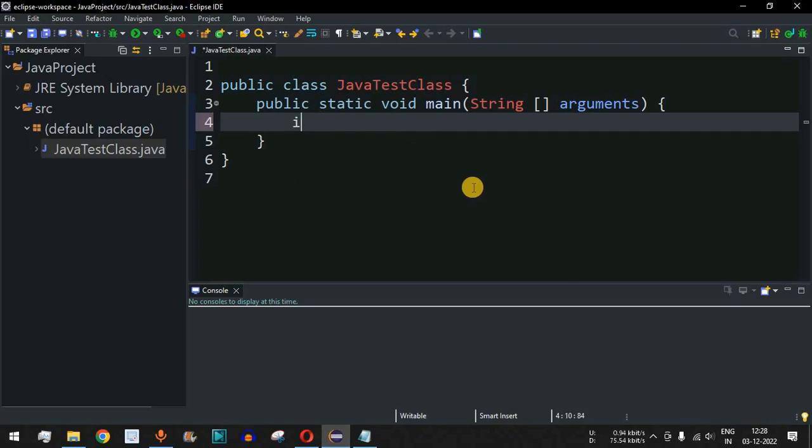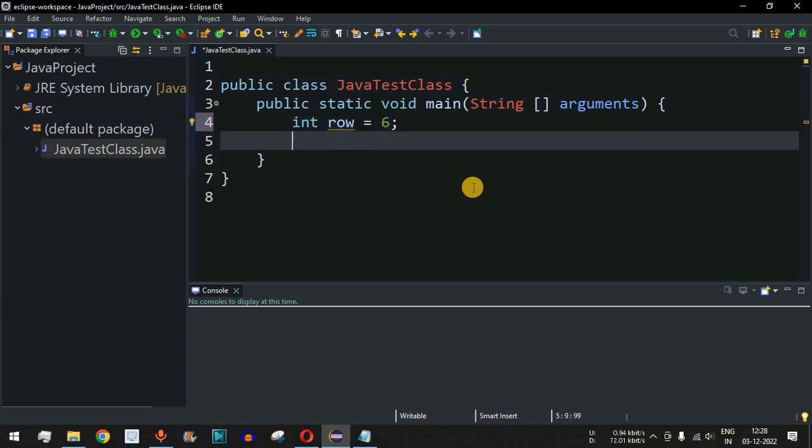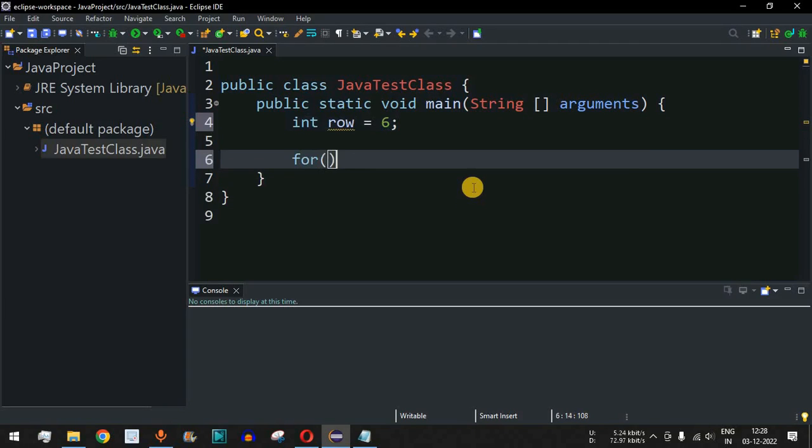to draw our reverse pyramid star pattern based on the number of rows. So guys, first of all, we are going to take the integer row, that is how many rows we want to draw in our star pattern. Let's say we want to draw a 6 row reverse pyramid star pattern. So we define the row as 6, and then we have the for loop. This will be the outer for loop. It will be int i equal to 0, and it goes up to less than row, and then we have i plus plus.